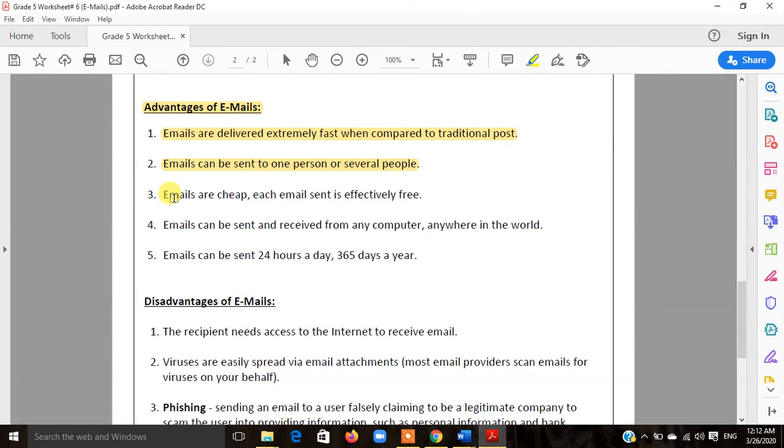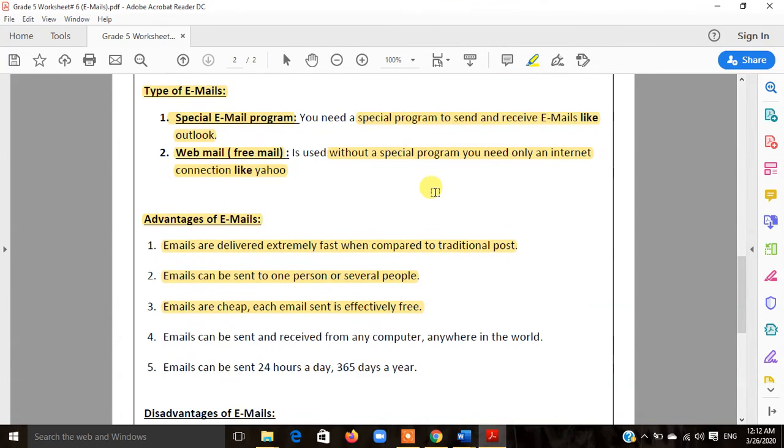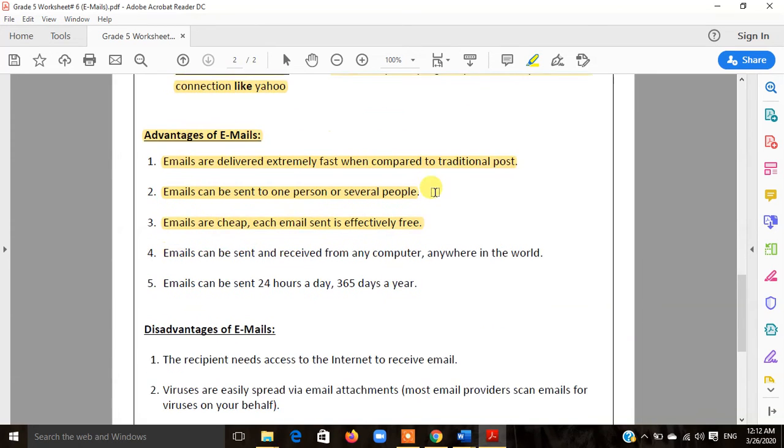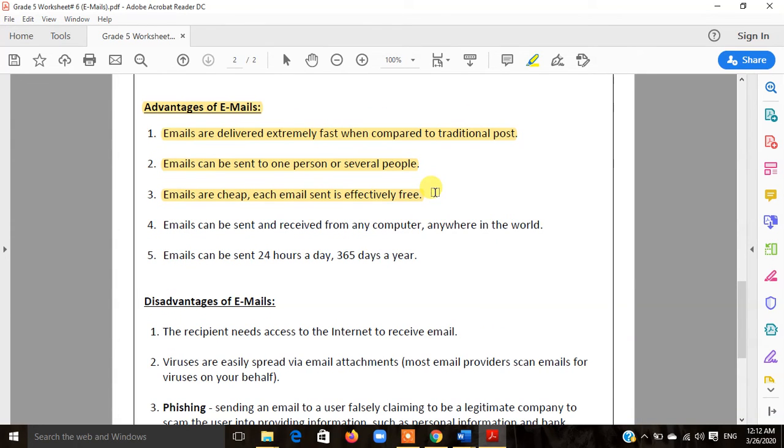Also, it's cheap. You don't need to pay anything for free emails or free mails. You need only an internet connection to create an account and to start sending mails. The emails can be sent and received to any computer anywhere in the world. There are no restrictions about sending emails to any country.